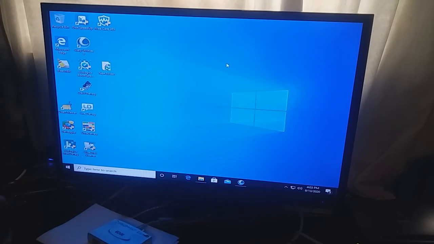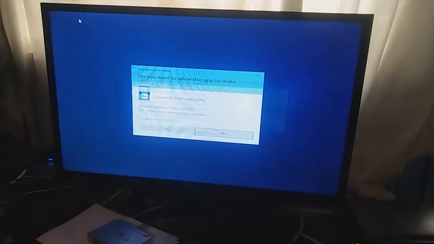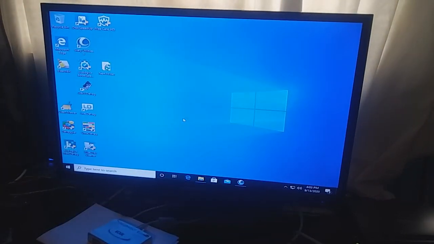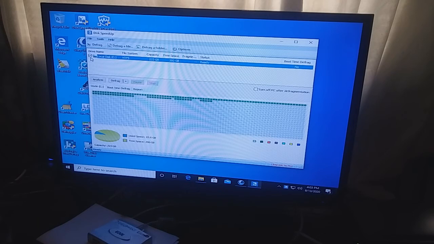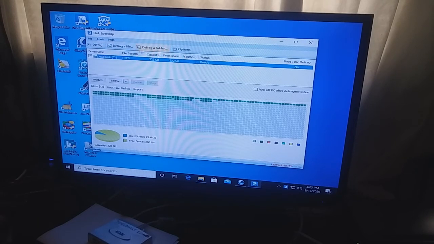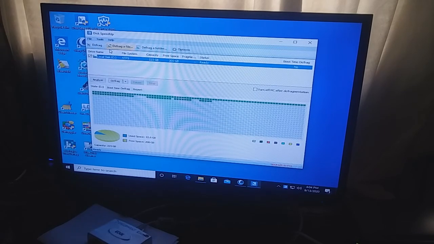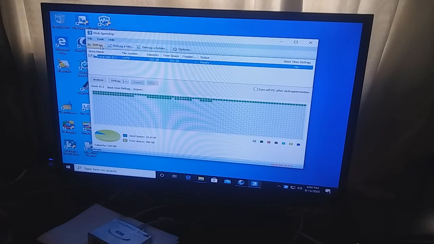Okay, so now we're going to do disk speed up, which is also a disk defragmenting tool. Now, here's the cool thing. I could defragment the whole drive. I could do that to a file or a folder. So I choose how it's going to run. But for the purpose of this video, I'm just going to do the first option.